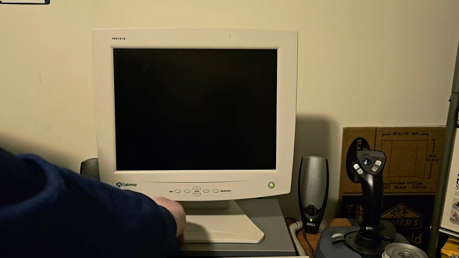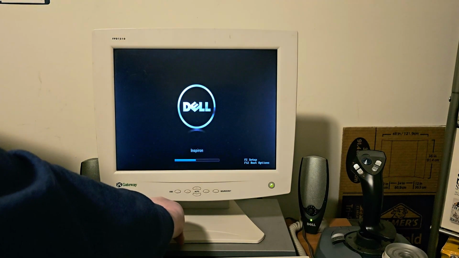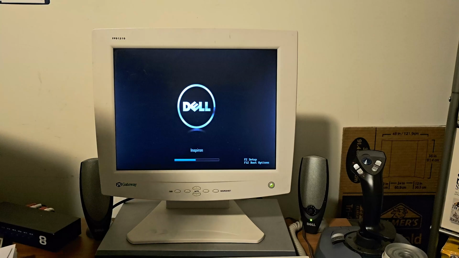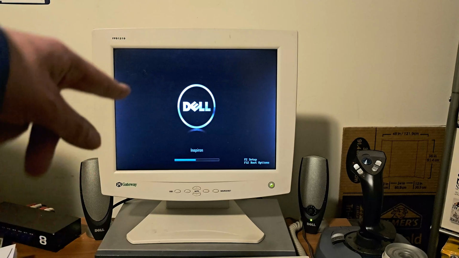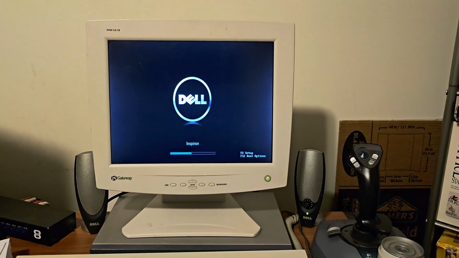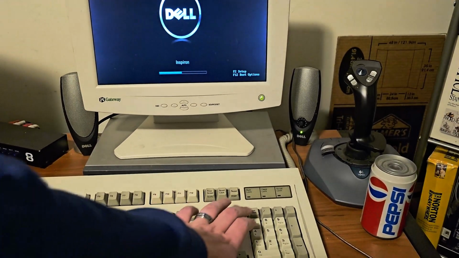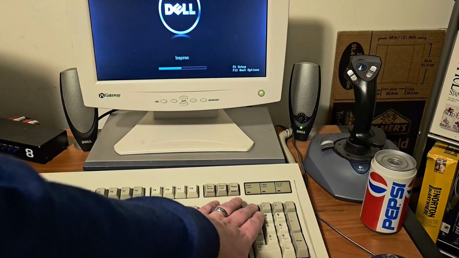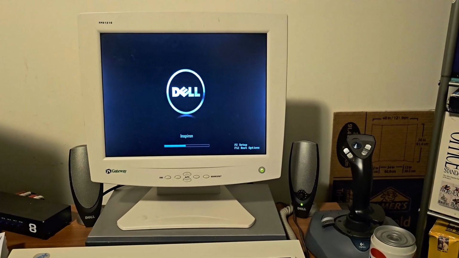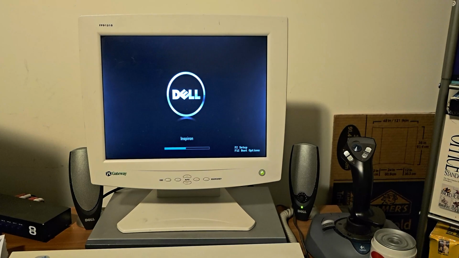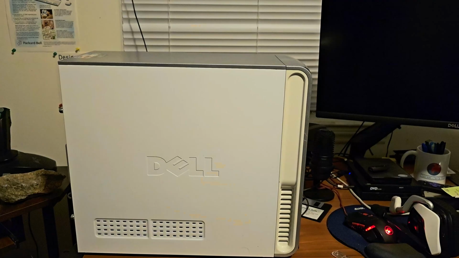I think it's input 3. Okay, I see what she's saying. It does appear to be frozen at this screen. And I'm getting no activity from the keyboard, as expected. So, let's put it back up on the desk and we'll swap the RAM around.